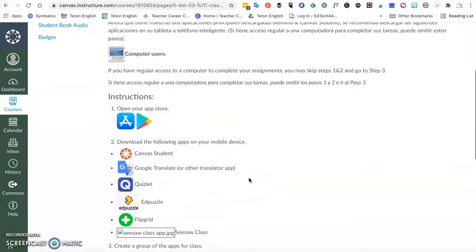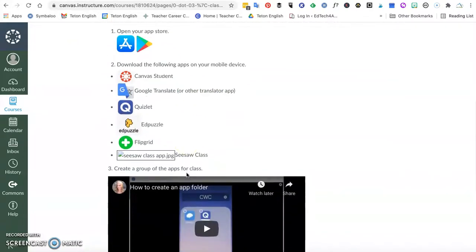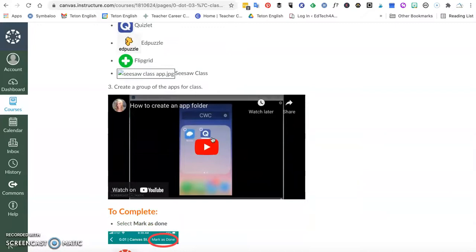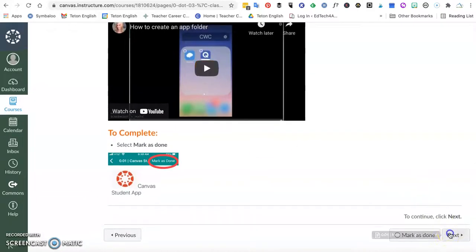The technology we used in this course were a few apps. They need to download these apps to their device. It's not ideal working with the learning management system, but this is how the program worked out. I showed them how to create an app folder on their device so all their education apps for school could be in one location.